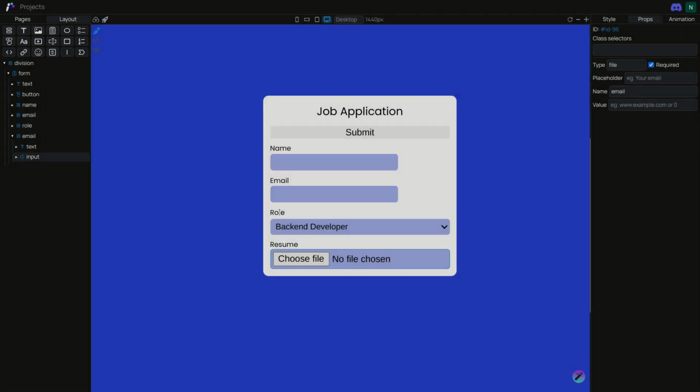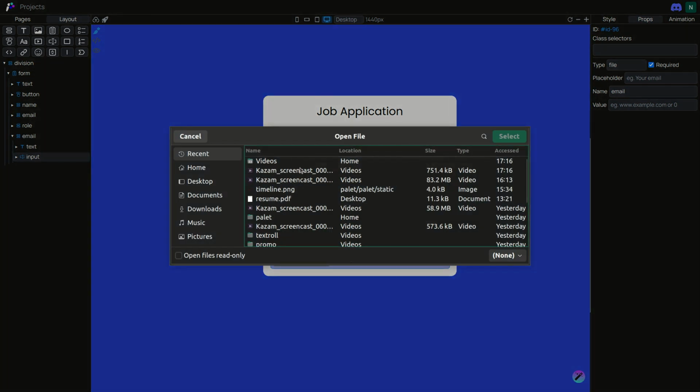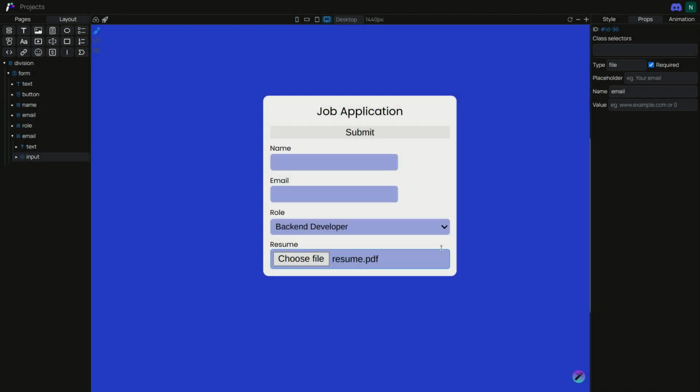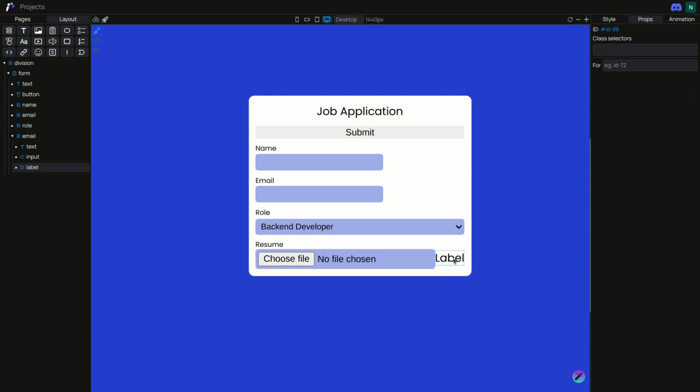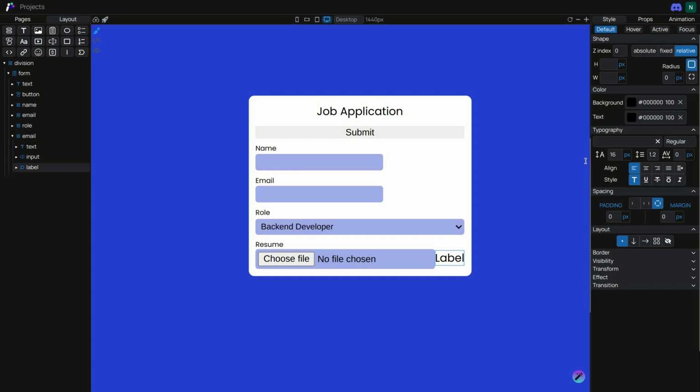So when you click on choose file, it opens this and you can choose a file, select, and it shows the file name here. But this actually looks weird. So what you can do is you can add a label to this thing here. So we have added a label. Now what you can do is link this label to this input field, so that when you click on the label, same behavior is achieved that is achieved on clicking this choose file. Now go to the label. Let's style this.